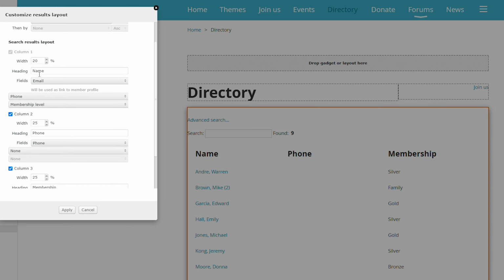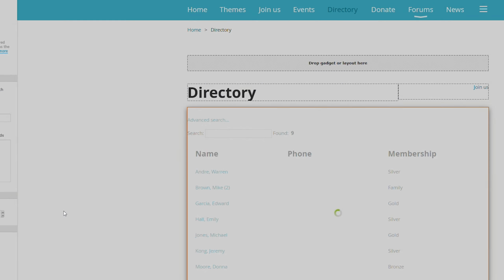So we've made a change here to the first column. In fact, we better retitle it as well. So let's call this email. And I'm going to click apply so that you can see the changes I've made.